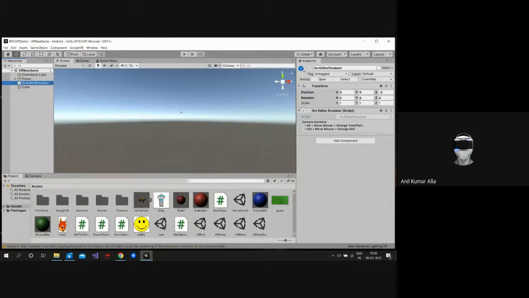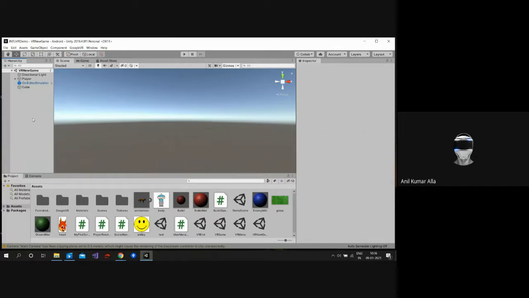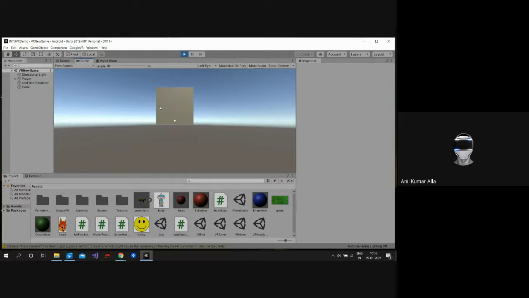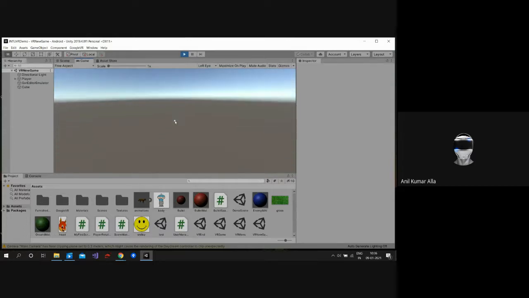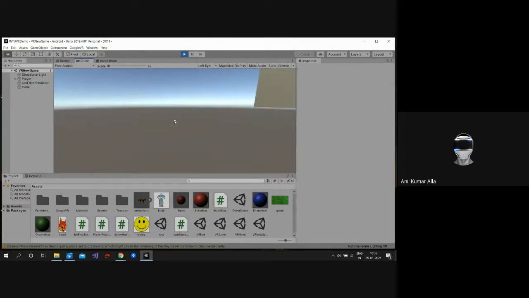No, first these 3 things are important. So GVR editor, sir, in GVR editor emulator, what setting we have to do, sir? No, no, you don't need to do any settings. Just drag it and drop it here. That's it. Yeah, done, sir. Then you click on play button, and now try to move your mouse. Press Alt and move your mouse. Yeah, nothing is happening, sir.